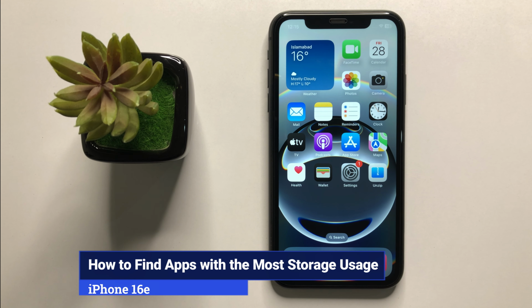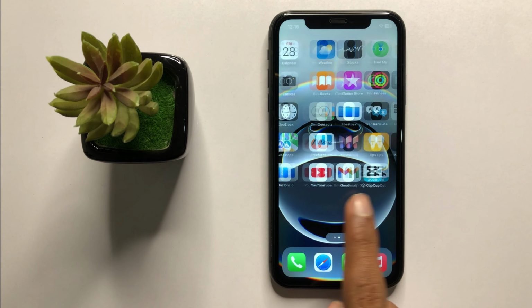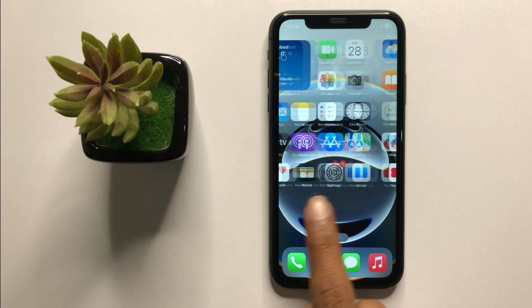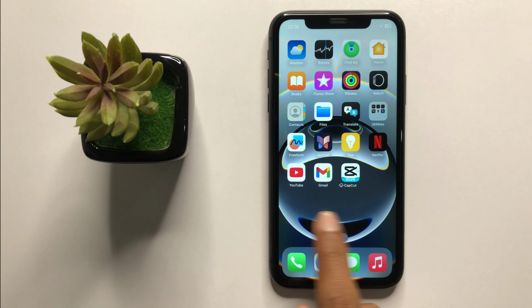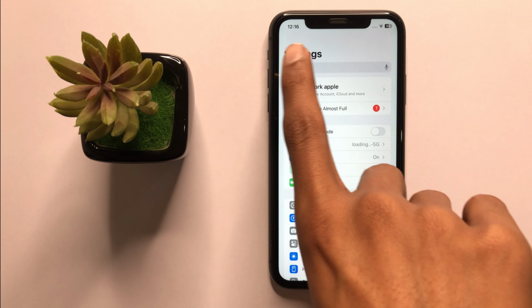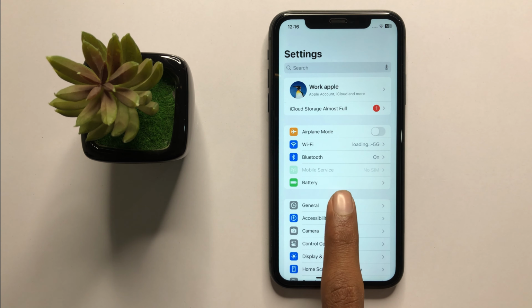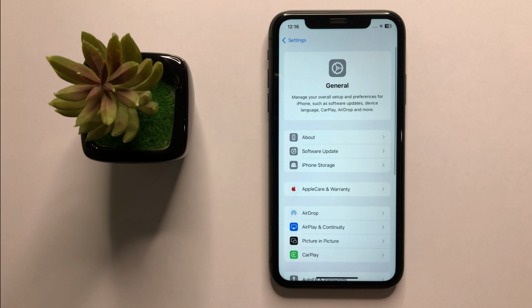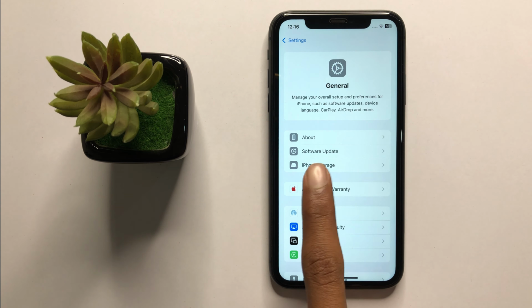How to find apps with the most storage usage in iPhone 16e. So let's start the video. First of all, open settings. In settings, click on General and then click on iPhone Storage.